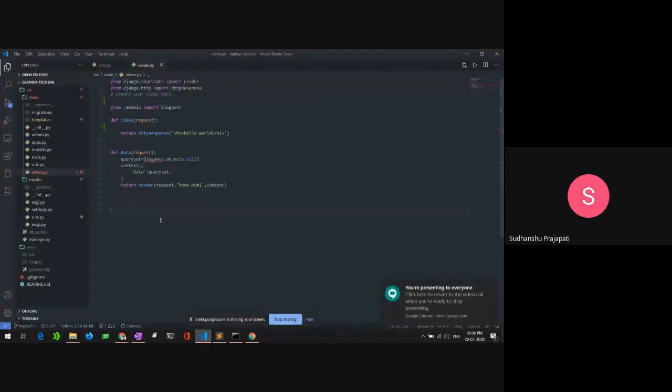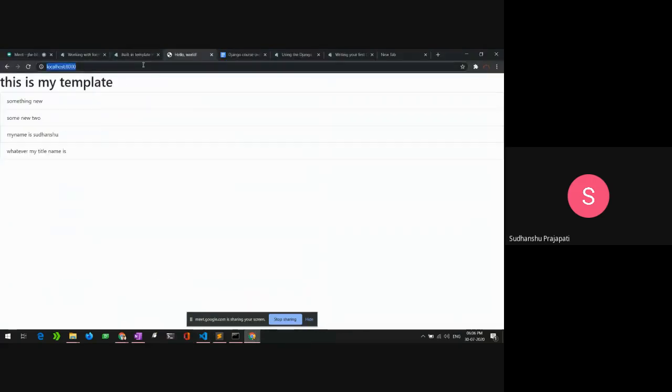This was our code last time, and we created two views, the first is data and another is index. I can show you what we did in the last session. When we load our localhost, we get something like this. This is loading from the template, and the things that you are seeing below we are getting from the database, the model we created on the first day.